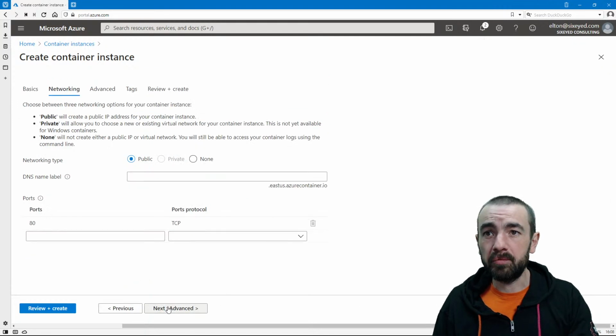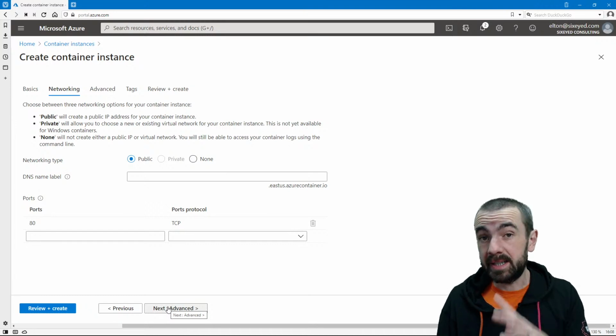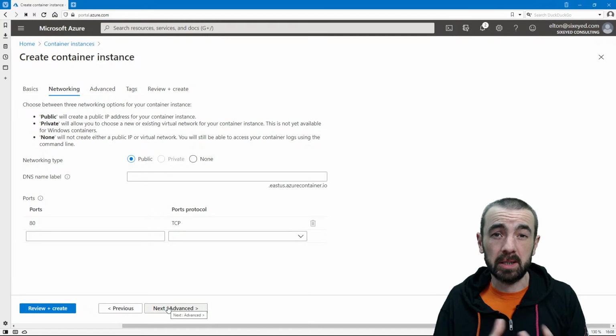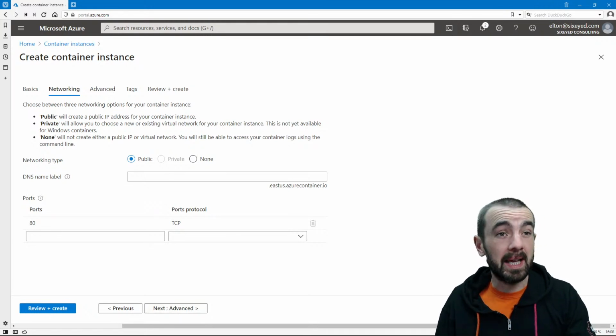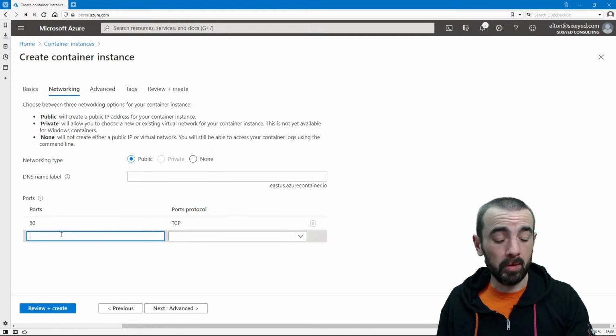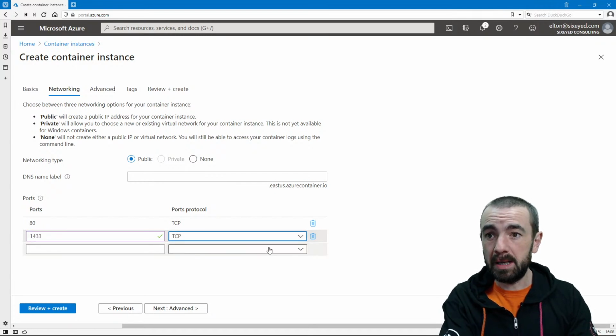Click OK, and then next I've got networking. So this is going to let me do the configuration to access this container from the outside world. When you run a container, the networking is locked down. You can't send traffic in by default when you spin a container up on your machine. It's the same when I'm running an ACI. If I want to let traffic in, I need to map a port. Now the SQL Server port is 1433, and that's a TCP port, so that's fine.